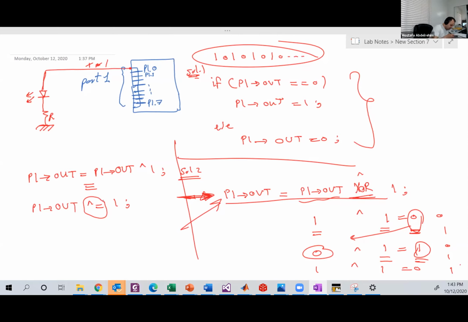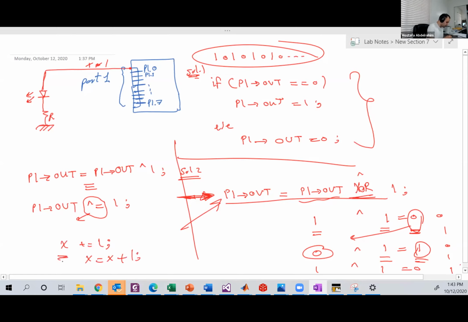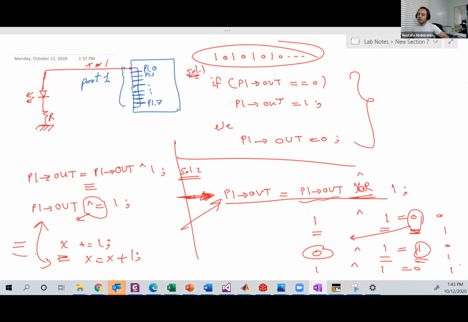So this is just like, if you remember, guys, X equal to X plus 1. It's exactly the same, but with XOR, not plus. Okay, guys, so that's what we have.